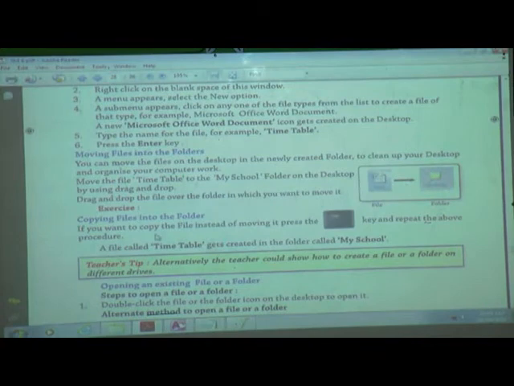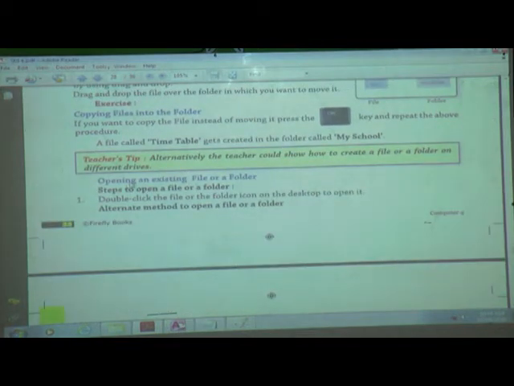Drag and drop option. Copy a file into a folder. What is meant by move and what is meant by copy? We will see it afterwards. Next is opening an existing file or a folder. Means this file is in our computer, and how to open this file or this folder? First is double click the folder or the folder icon on the desktop to open it.